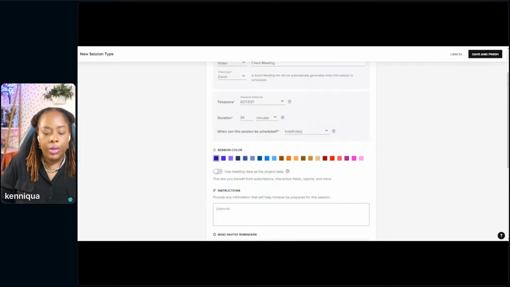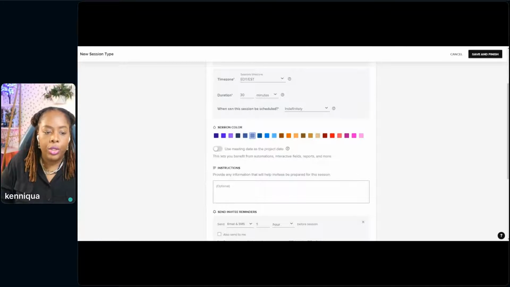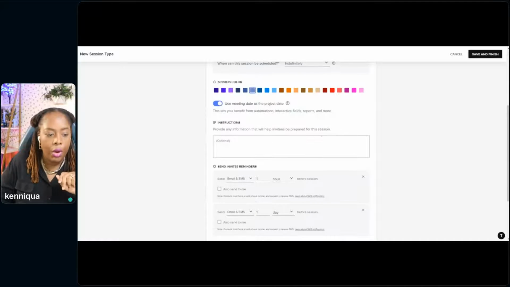Another thing you can do is choose your session colors, which is just an extra little thing, but it's not all that important. But what you can also do, and this is something they just created new, is use your meeting date as a project date. I'm going to go over automations in a second, but this will be handy depending on what you're trying to do with your automations. So you can toggle that on, toggle it off.